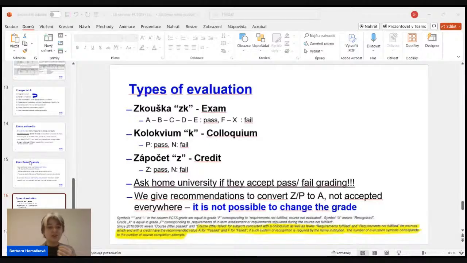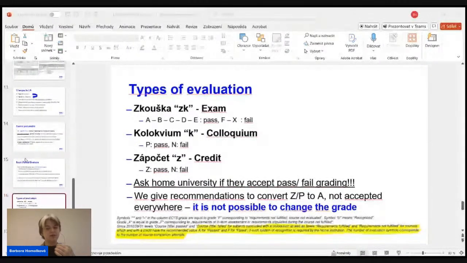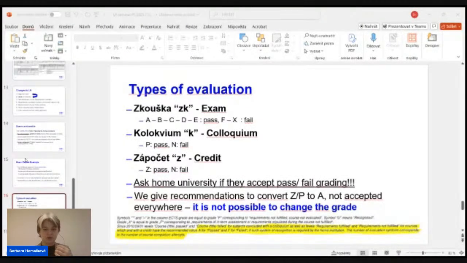Now, there's 3 types of exams that you can get. And you find out what sort of exam your course will have in the course description, because each type of exam has different grades that you can get from it. So there's an exam, which in Czech is zkouška, and if you see ZK in the description, that means it's an exam. And you want to have exam type of exams because you get those A, B, C, D grades. And if it's a colloquium or a credit, colloquium or zápočet, then you only get pass-fail grades.